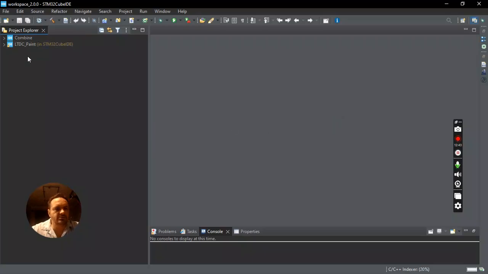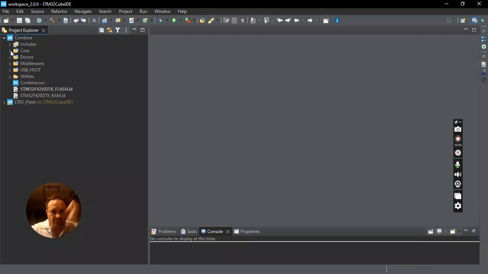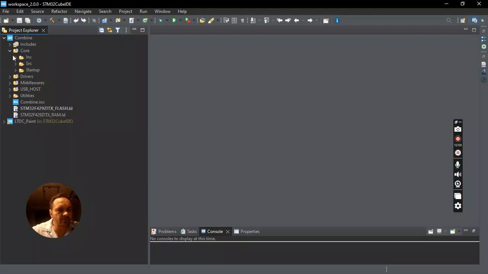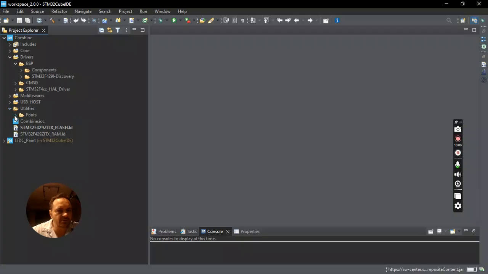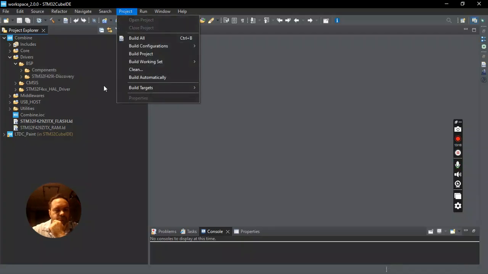So this is, I already opened this LTDC example from the firmware package because we will use some things from there. So if you open this project, combine, and you open drivers, you'll see there's your BSP and your components that we just added, as well as the utilities and the fonts. Alright, so that looks fine. Then you need to add this to your search or your include paths.